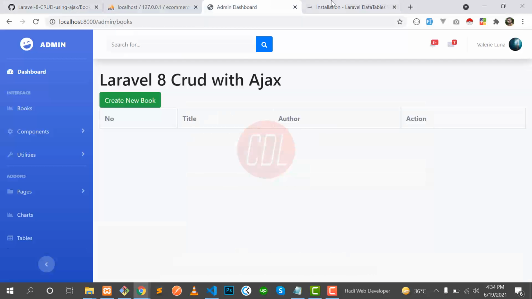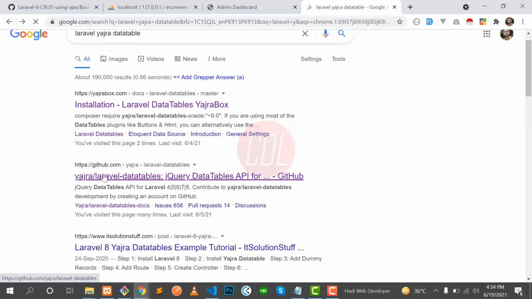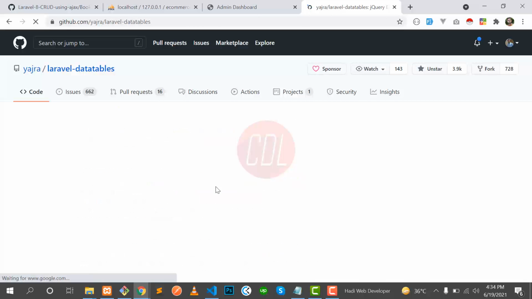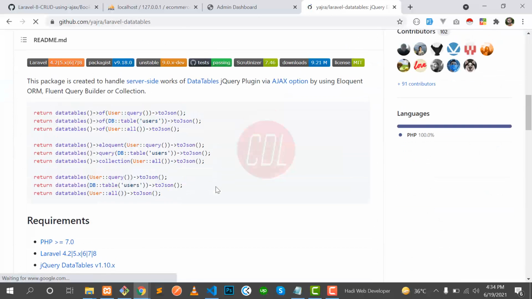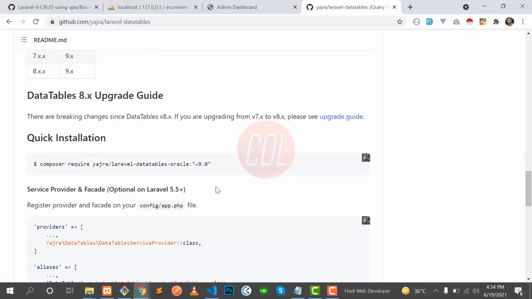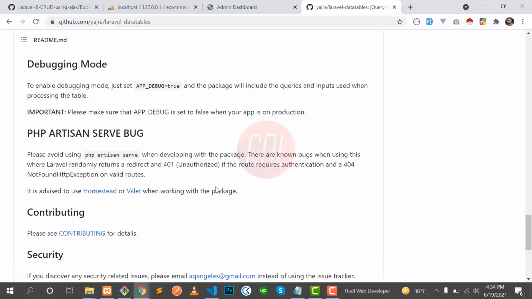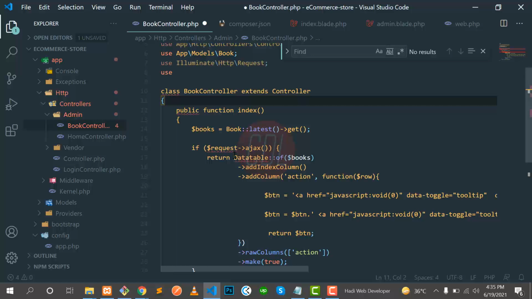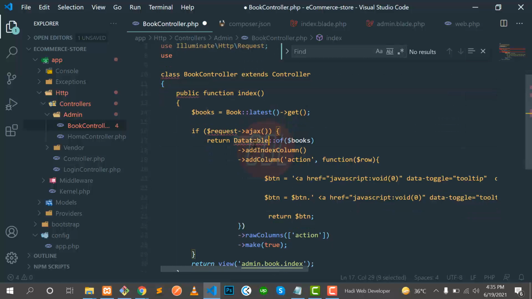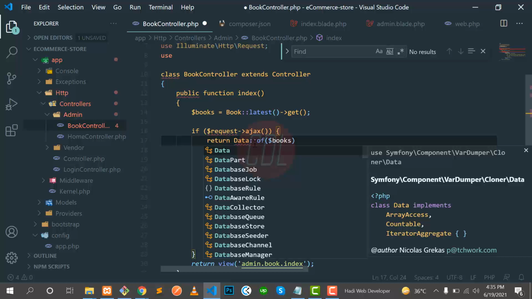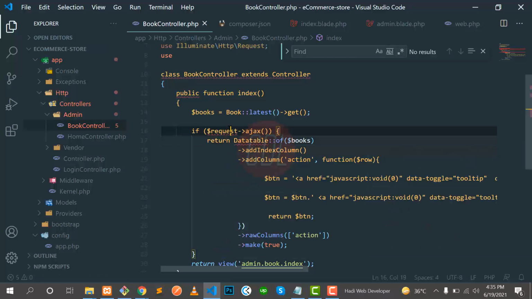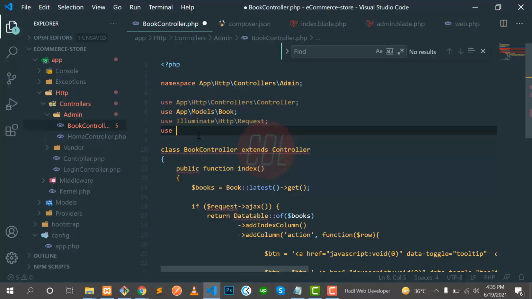Okay, let's go back to this. Go to the Yajra data table GitHub file, and let me check if there is any availability. No, it's not right now. So let's go there and it's going to read data table. Let me use this Yajra table. Give me a second and I'm going to come back.